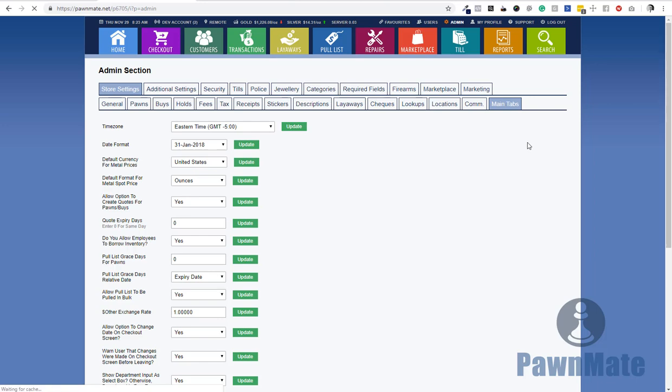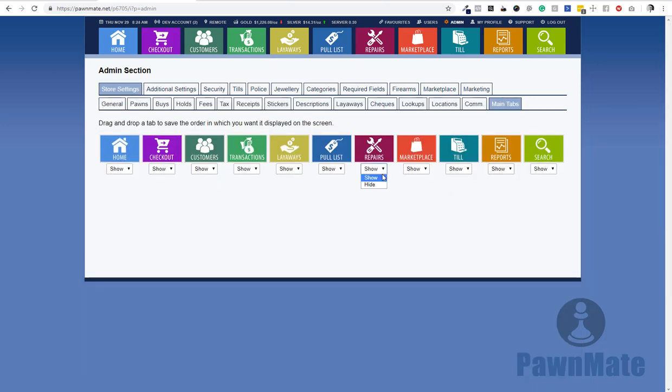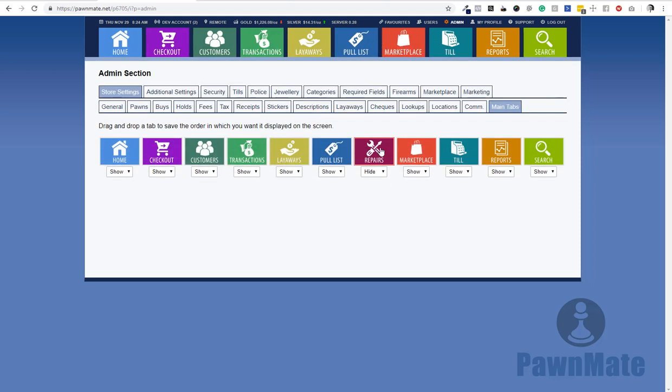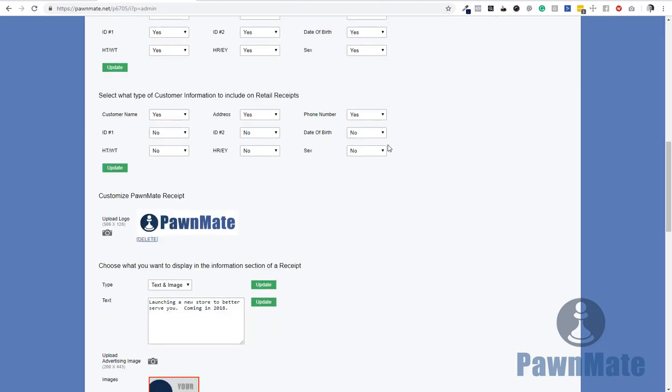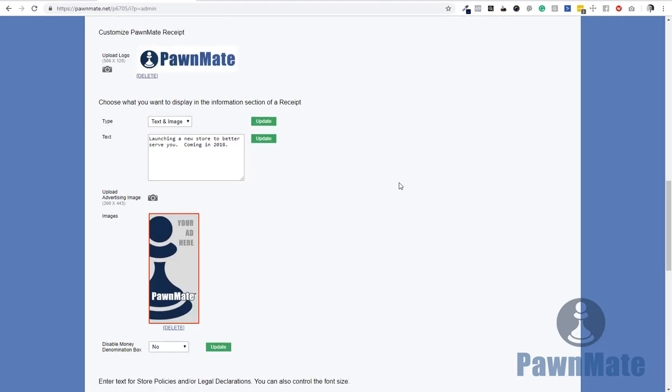Main tabs here. This is really cool. For the main tabs, if I don't offer repairs, I can hide the repairs, and you're going to see right now that the repairs are missing. If I want the checkout screen moved over to the first tile, I can do that as well. Okay, let's see, all your receipts. It's all driven by this receipt here. So if you're in some of these states that we have for Burrell's already set up, or you can do PawnMate Standard. Everything is set up in this system.